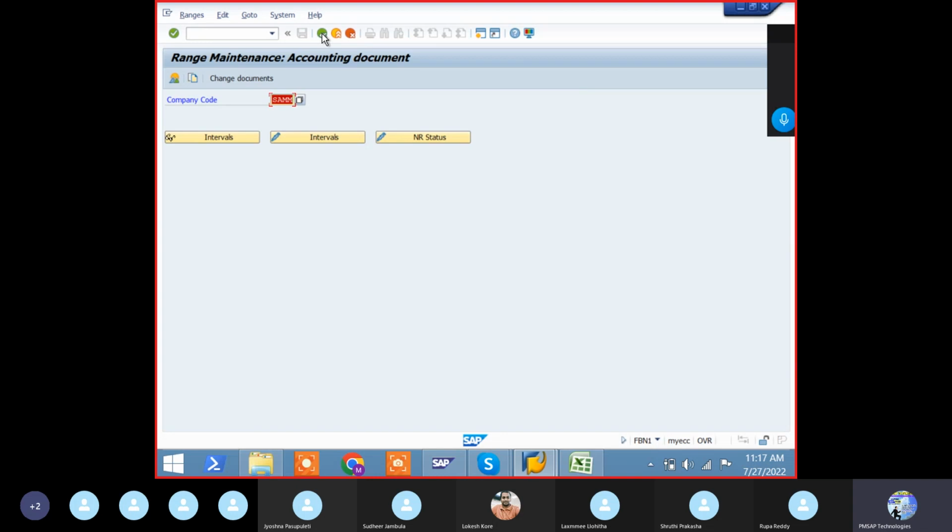Internal number range. If the external checkbox is blank in your document number range, then that is an internal number range.